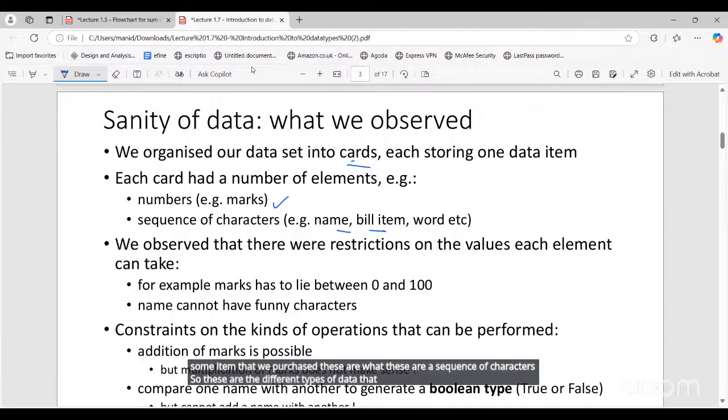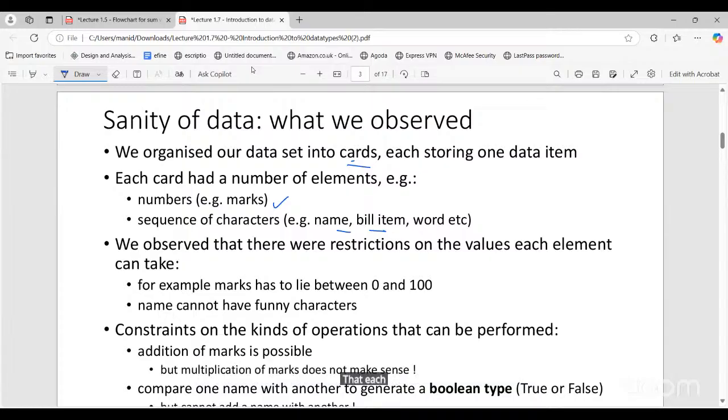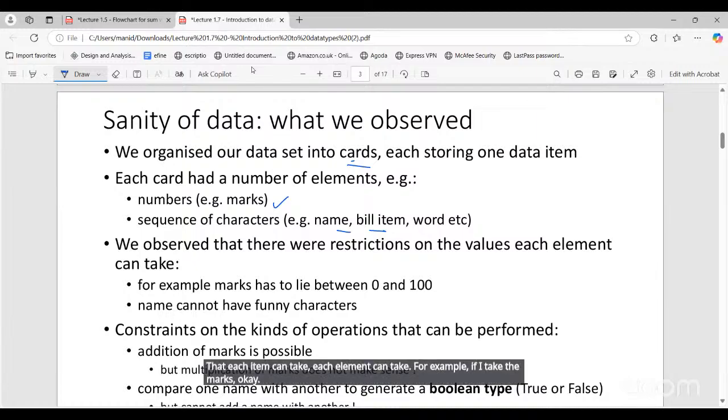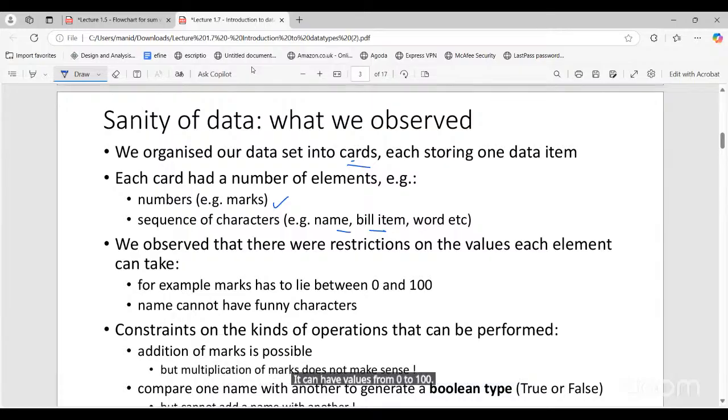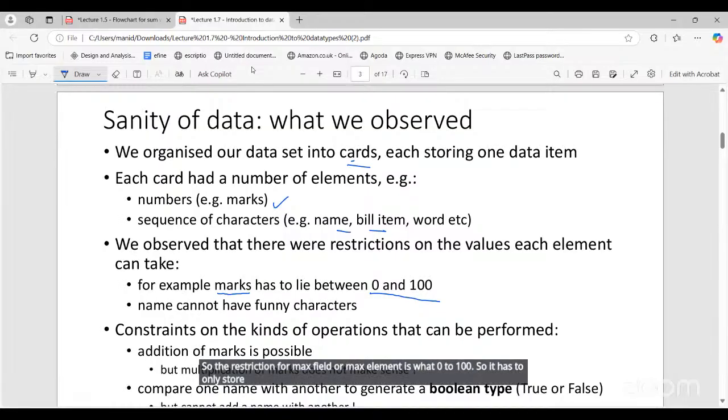Now, we observed that there were restrictions on the values that each element can take. For example, if I take the marks field from the scores data set, it can have values from 0 to 100. A student cannot score negative marks, and he cannot score above 100 because 100 is the full mark. So the restriction for the marks field is 0 to 100. It has to only store data in the range of 0 to 100.